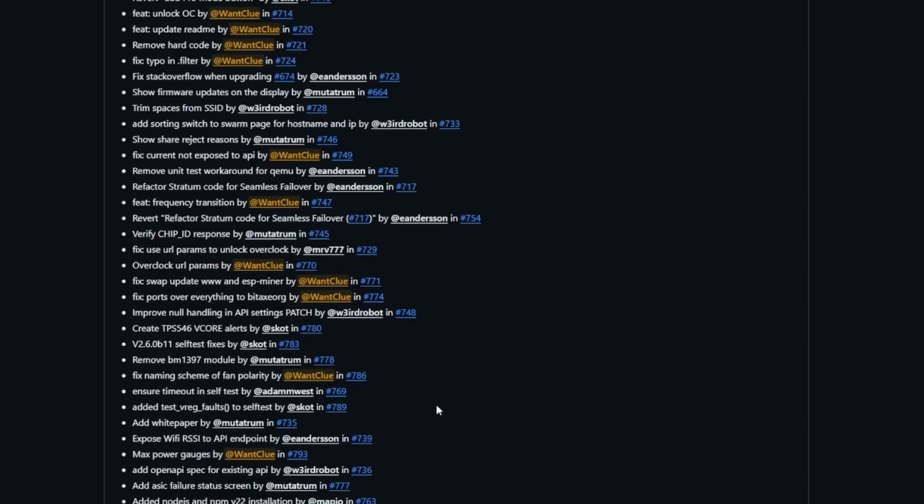A cool new feature, which I will just show here but not really read out loud, because I do hope that you see this in your new front end, is pull request 735. Thanks to WantClue for doing that. The next thing is that we also expose the Wi-Fi RSSI to the API endpoint. So now you're able to pull from the API of the Bitaxe the strength of the Wi-Fi connection.